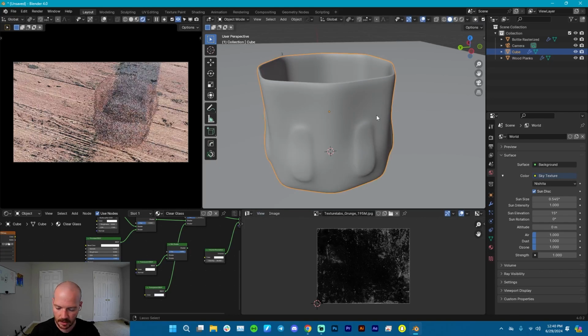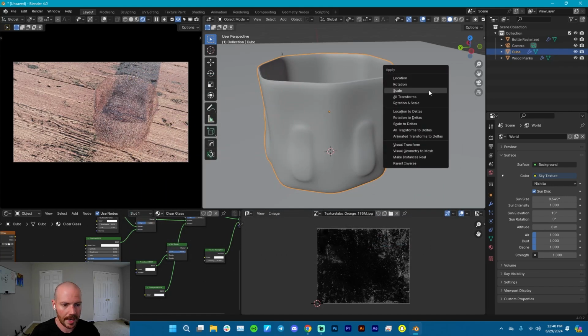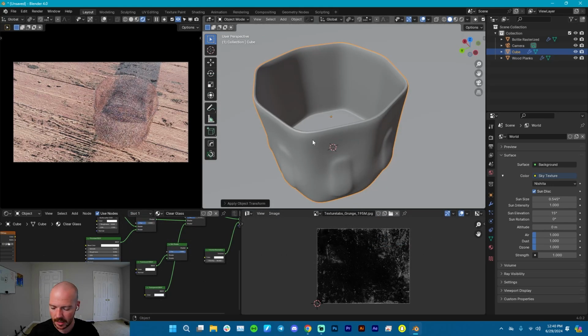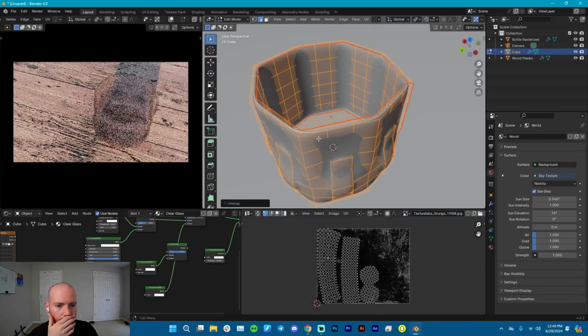Now I'm going to go Tab. Alt Control A, set scale. Just double check that I have that set. And then I'm going to take this and we're going to go Edit, Select All, U, Unwrap.